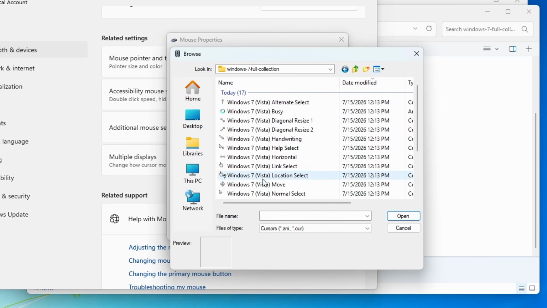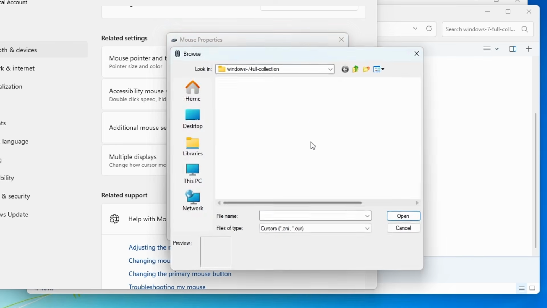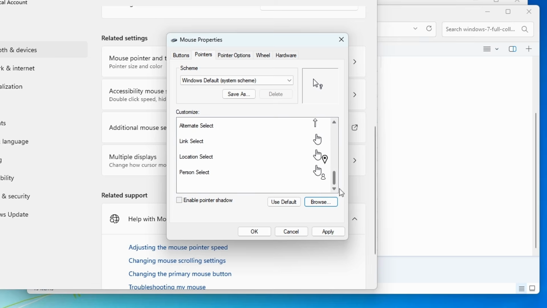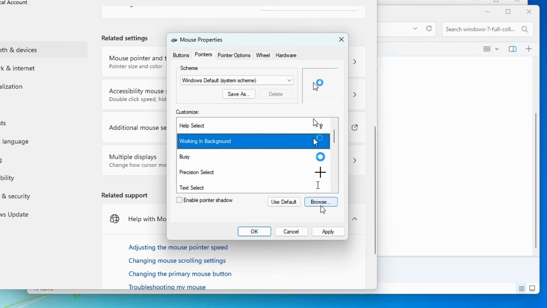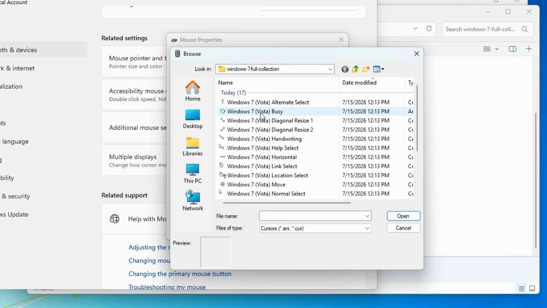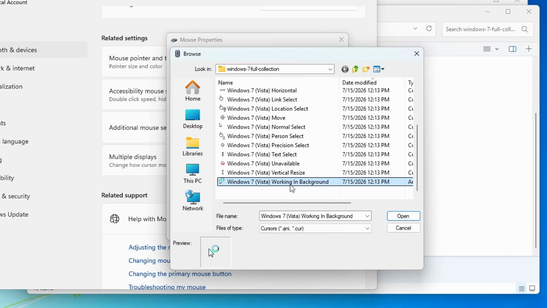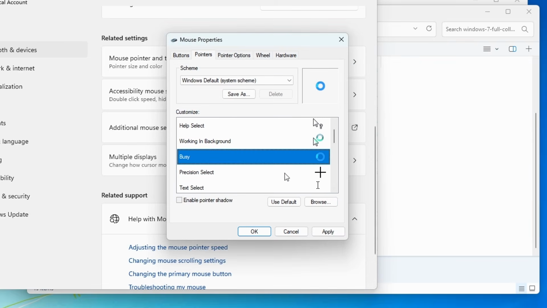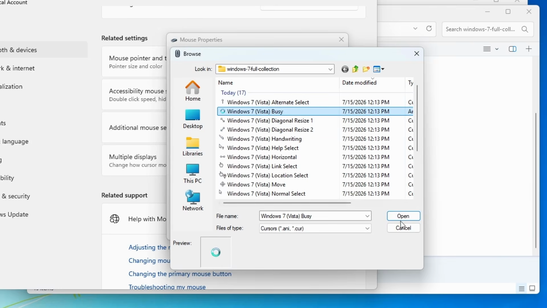Let's first select this one, Windows 7 normal select. Then we have help select as well. But I don't think I'm going to change every single cursor here. That would be too much work. Working in background. Let's change this one. So this one working in background like this, busy. Let's change this to this one, busy.